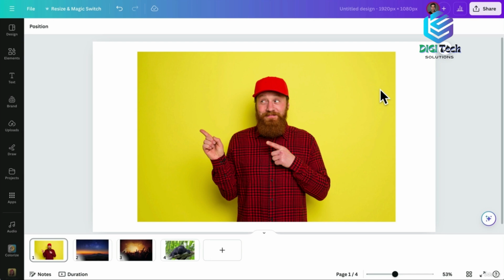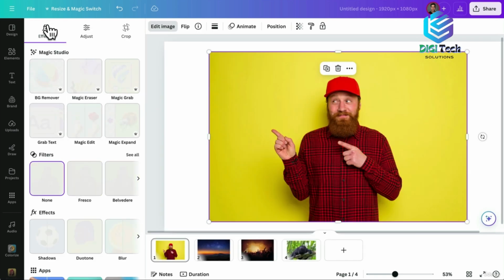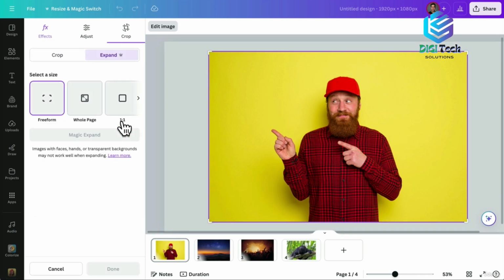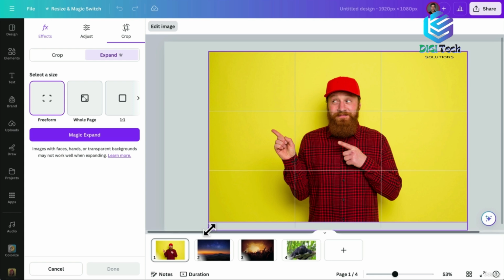Okay, so now let's have a look at the Magic Expand tool. So this allows us to expand that image. So here I have this photograph here, and let's actually expand this now. So we could do this by clicking on our image, and then go to edit image, and then go to Magic Expand. So we have a few different options here. We have freeform, whole page, and one-to-one. For this, let's use freeform, and let's actually drag this down here.